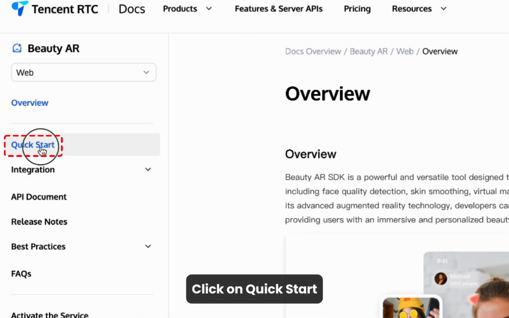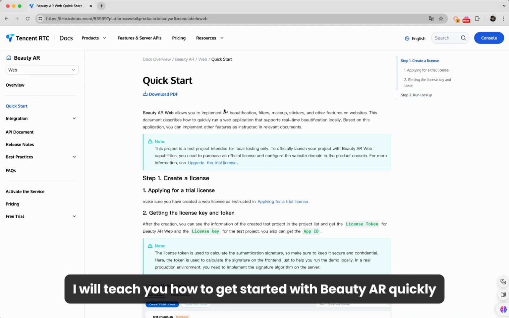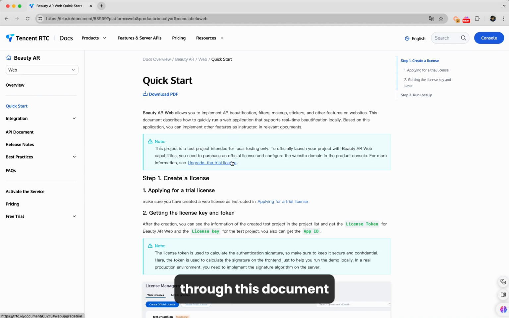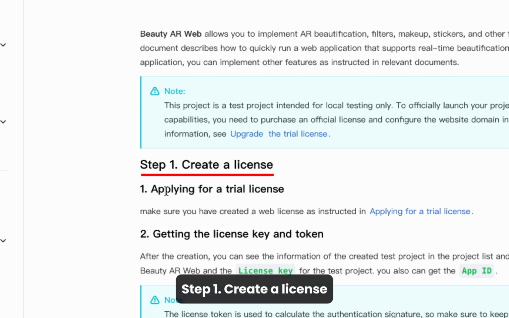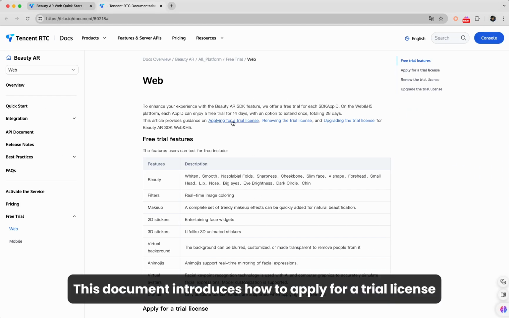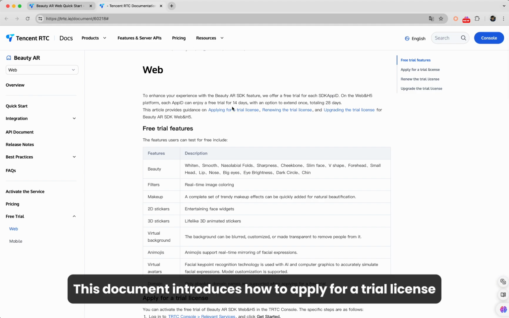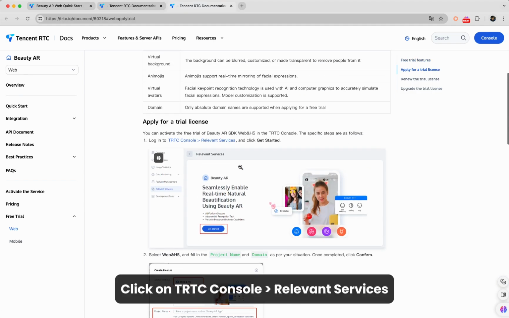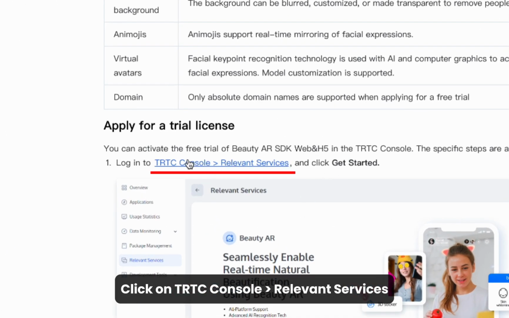Click on Quick Start. I will teach you how to get started with Beauty AR quickly through this document. Step 1. Create a license. Click on Applying for a trial license. This document introduces how to apply for a trial license. Click on TRTC Console Relevant Services.